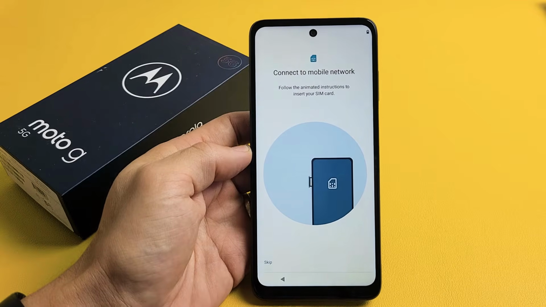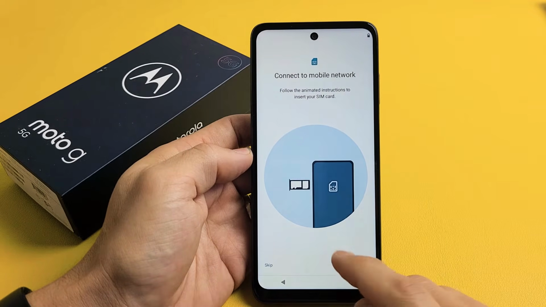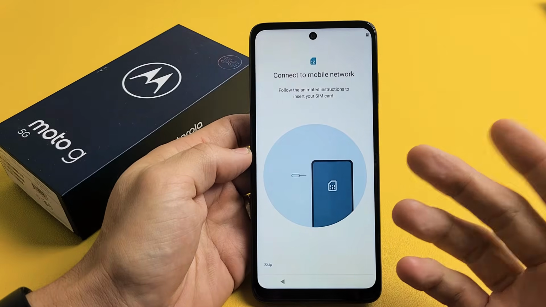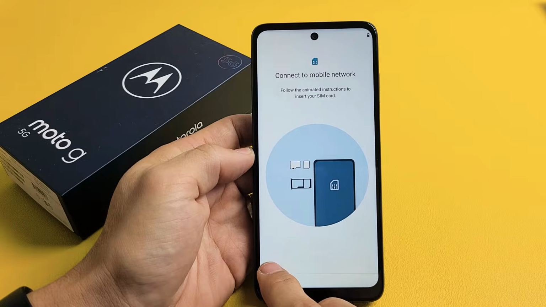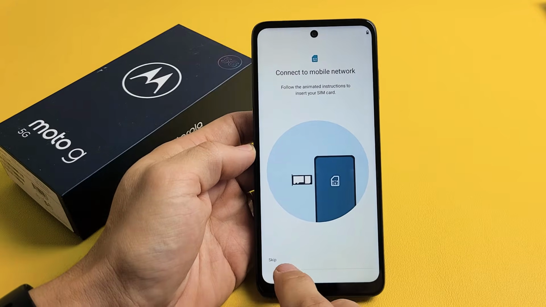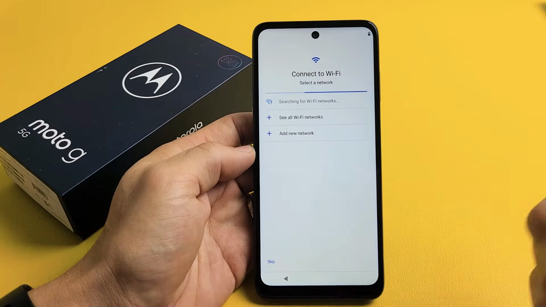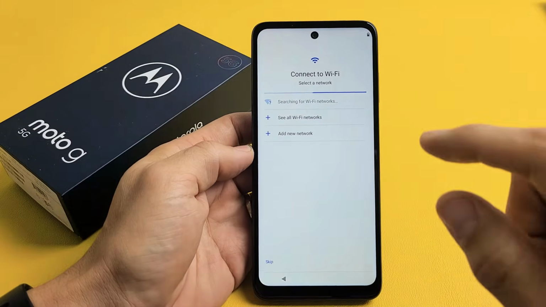Connect to mobile network. You can go ahead and insert your SIM card and everything now, or you can do it after you're done with the setup. Okay, so for me, I'm going to go ahead and put in my SIM card after the setup. So I'm going to go with skip here. So I'll make a new video how to insert your SIM card. The link will be below in the description.